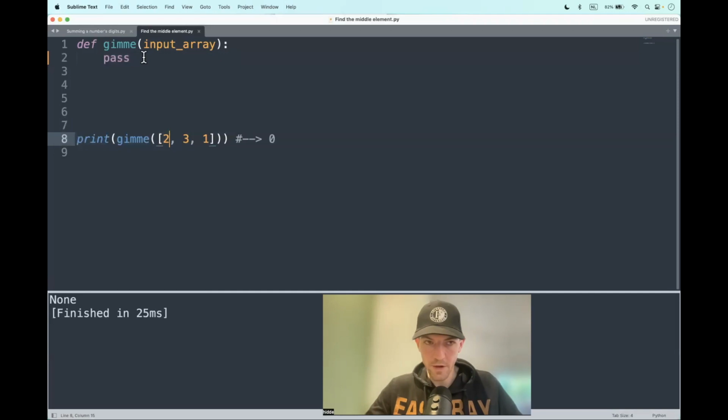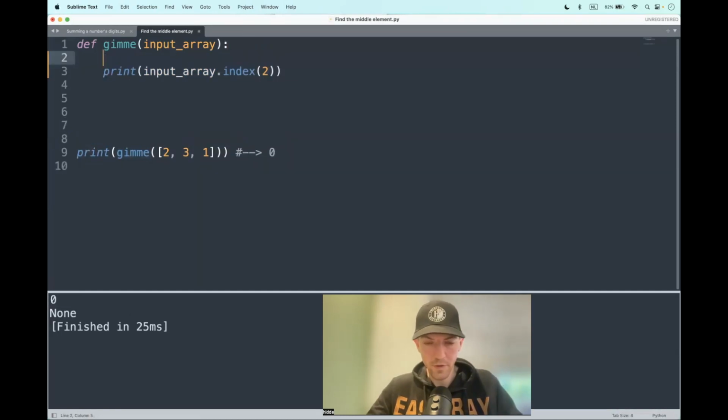For that, we can use the index method as follows. So we have the input array, the list, then we use dot index, and then we can put in the value that we are searching for, and that will return its index. But how do we find out what the middle value is? For that, I have an idea. I want to filter out the minimum and maximum value and use a condition after that.